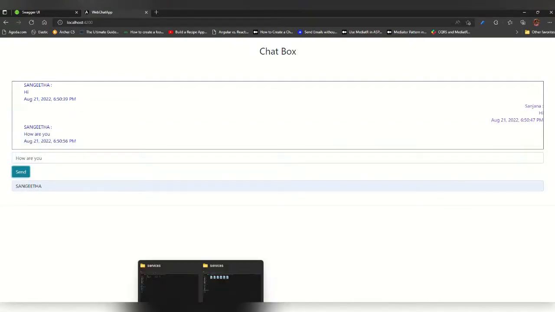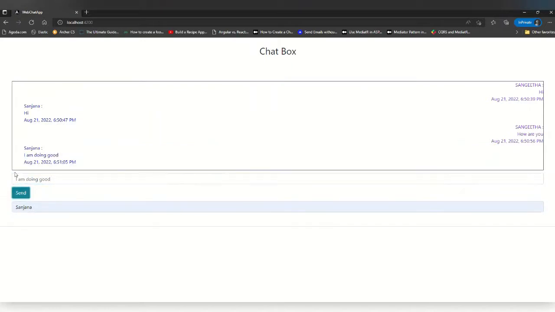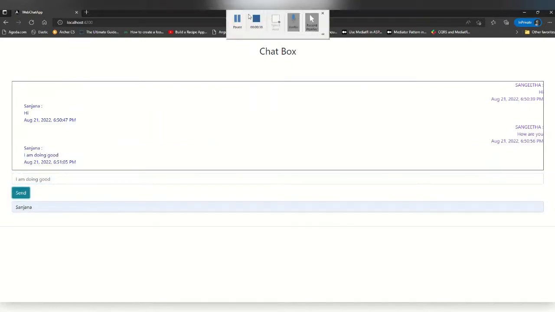In today's video, we are going to create a simple chat application using ASP.NET Core and Angular. We are using the SignalR library here. So as you can see on the screen, this is how we are going to create our chat application.